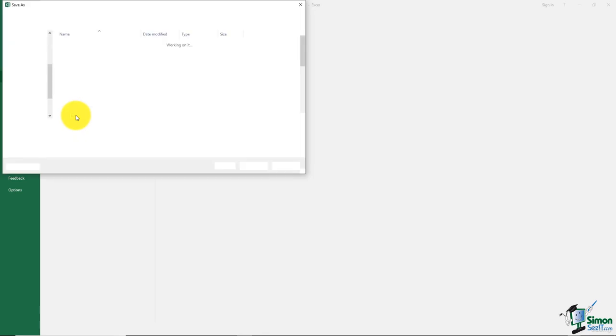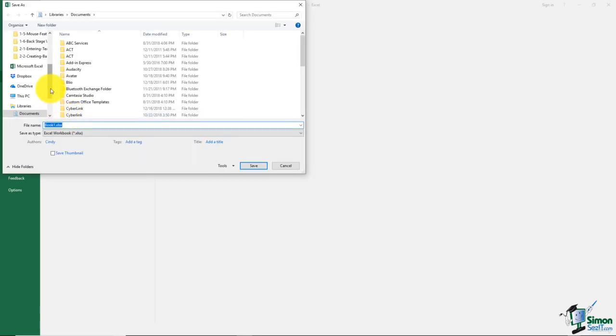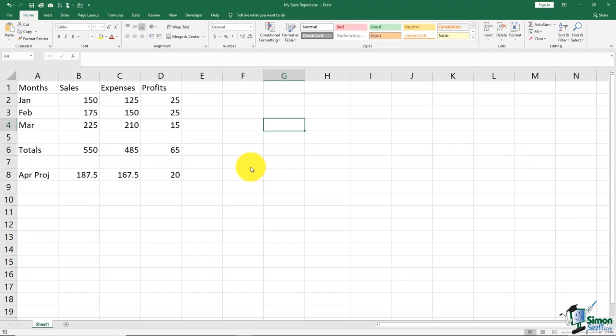Browse allows you to look in your computer and find a place you'd like to save your file. If you decide, for example, that you'd like to save it in Documents, then you can go ahead and give it a name. Now you'll want to leave that .xlsx that you see there. I'm going to call this one my sales report. And as long as I know where I've saved it, then I'll be able to look for it and find it very easily the next time. I'm going to hit Save, and now you'll see that my title bar has changed to reflect my sales report.